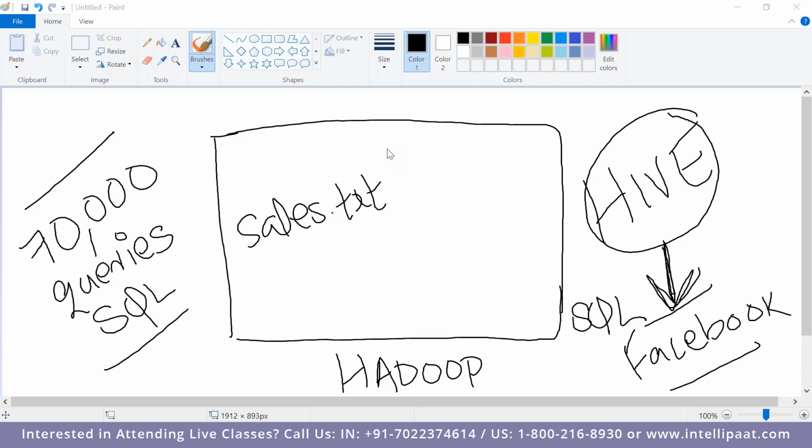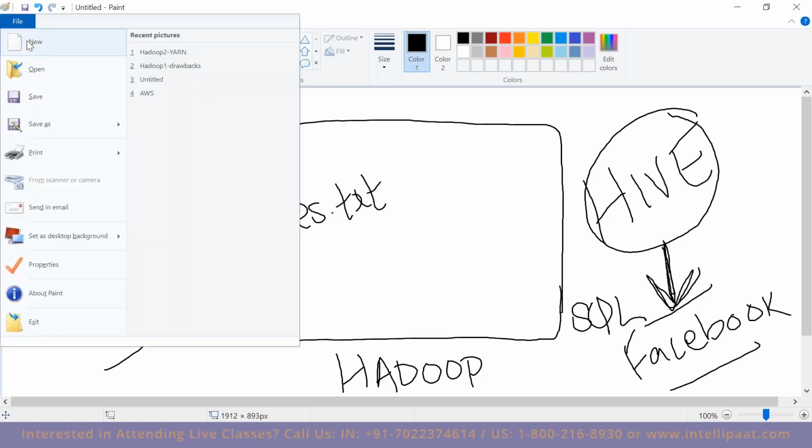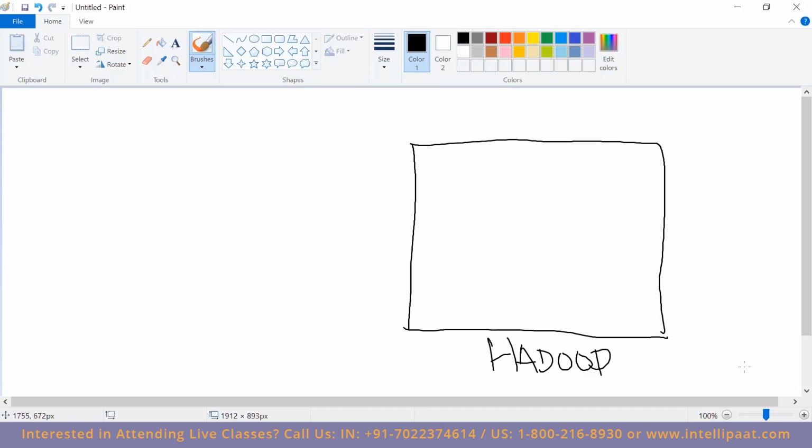Point number one, right? Now, another point: where is Hive getting installed? Is it inside the cluster? Is it outside the cluster? Is it on top of my head? I don't know. Where are you installing Hive? So I have a Hadoop cluster. Now the point you have to understand is that Hive doesn't have any storage.